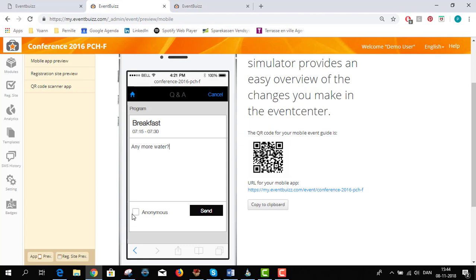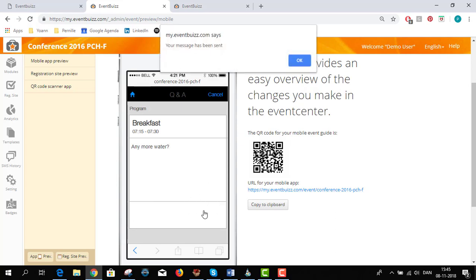And it will be anonymous in the way that if the organizer is posting these questions up on a live screen, then I'll be anonymous on that list. So the organizer will always know who's asking the questions. This can never be anonymous, but this will be anonymous in relation to the crowd. So I click here on Send.